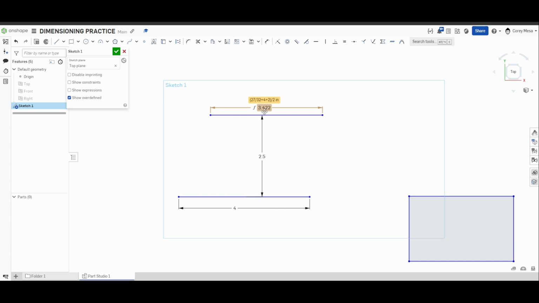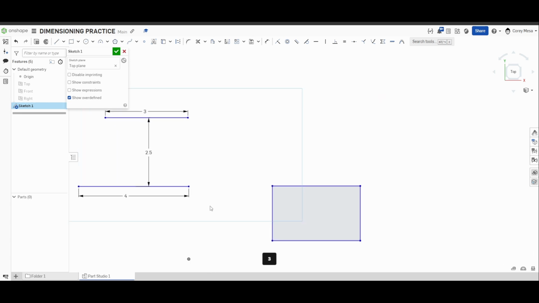A lot of times kids will be like, 4-27 divided by 32. Well, that says 4 minus 27 divided by 32. So keep that in mind when you're doing this. If this is too over the top for you, don't freak out, don't leave. Just type in your whole number as you normally would, okay? So that's that for dimensioning, doing our algebraic functions.